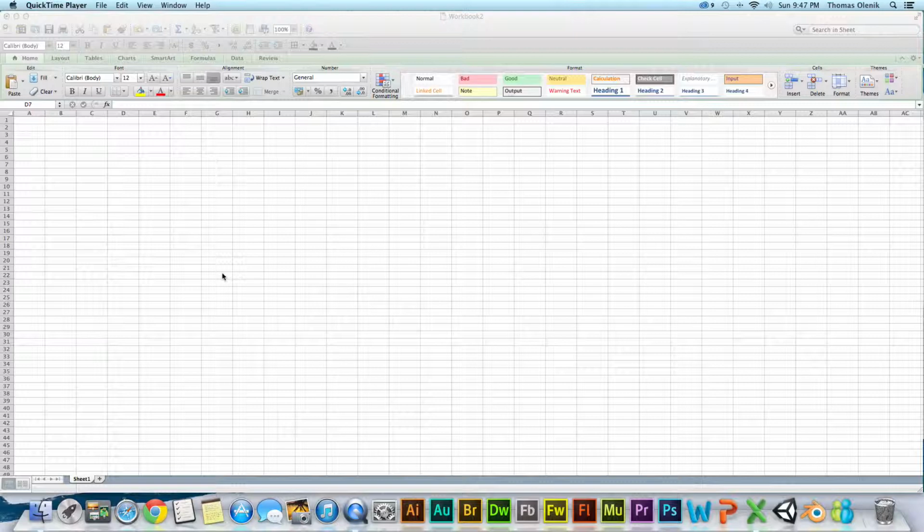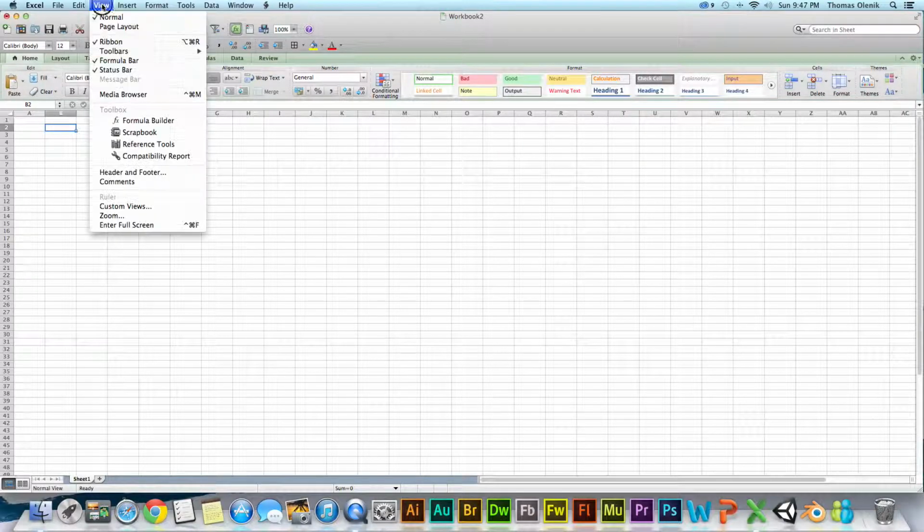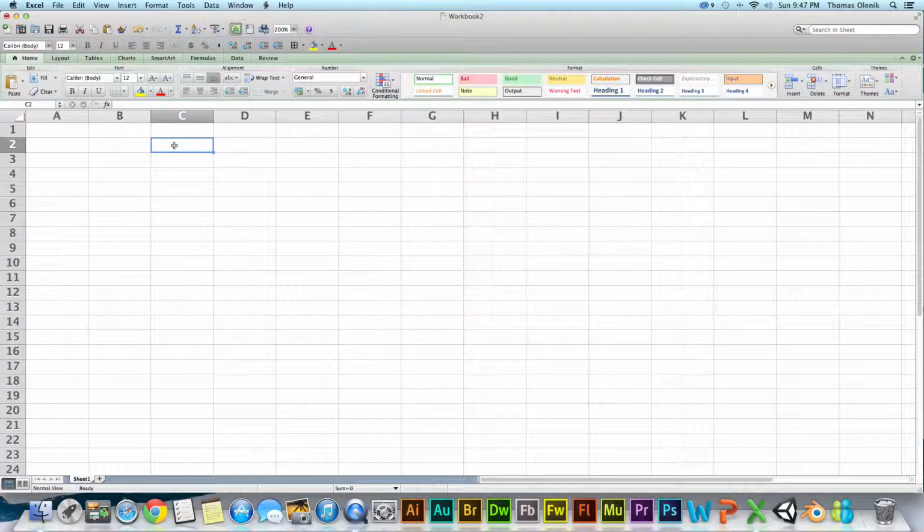Hello everyone, this is a basic orientation to Microsoft Excel. Very powerful program, can be used for many things. This one's just going to go over some of the basic layout and formatting. So first thing I'm going to do here is make it so that you can see what I'm doing. To do that, I'm just going to go to View, Zoom. Let's try 200%. Now you can see.